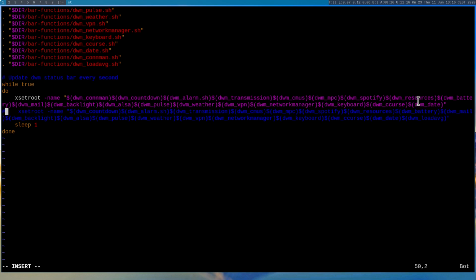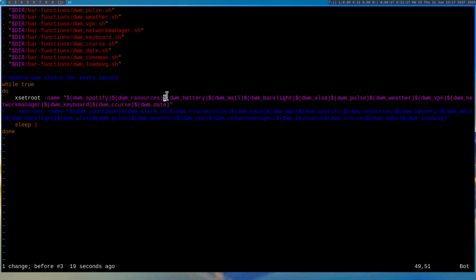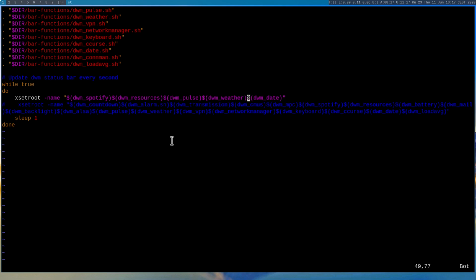Of course, you can use as many modules as you want. So let me delete the ones I don't need. I'm going to delete those, for example. And I'm going to delete also here until ALSA, because for the sound, I'm going to use pulse anyway. And I'm going to delete also VPN until the seekers and delete this line. So I'm going to show basically just Spotify, resources, the pulse audio, weather, and the date. That's enough for me. As I said, you can change this accordingly to your needs.